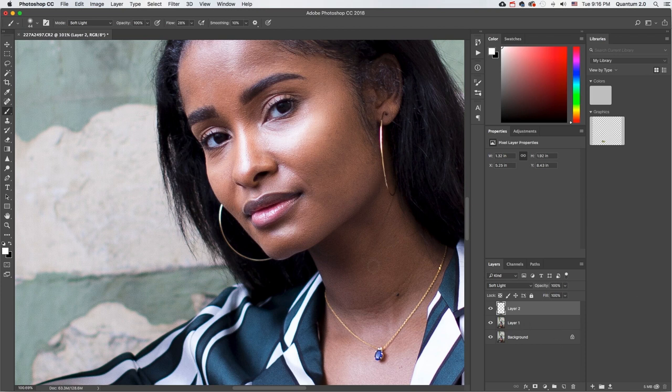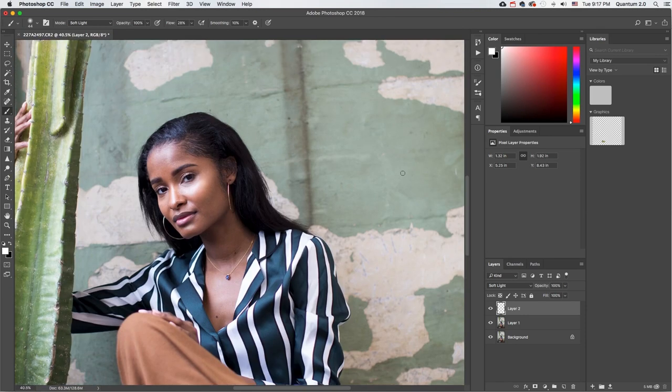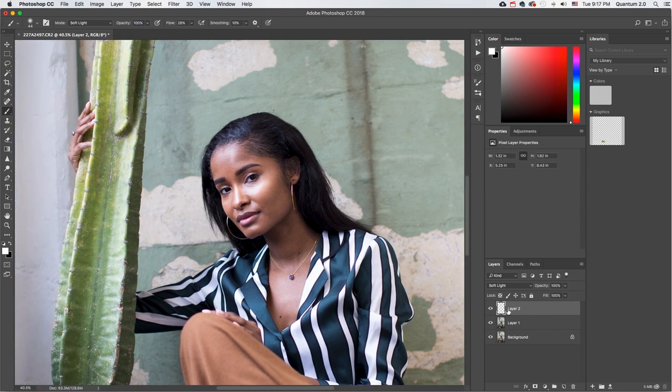Okay. And now I'm going to create another layer. Okay, so let's see what that looks like on and off. So as you can already see, what I did just now is already changing the shape of her face and making her cheekbones more pronounced.